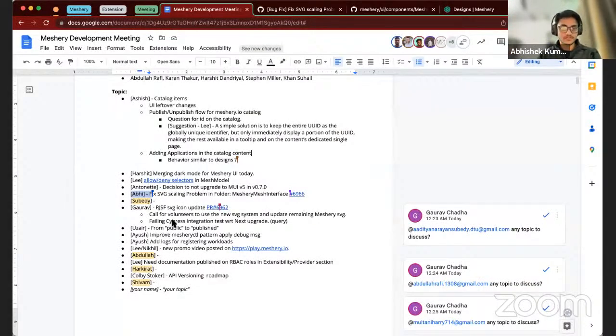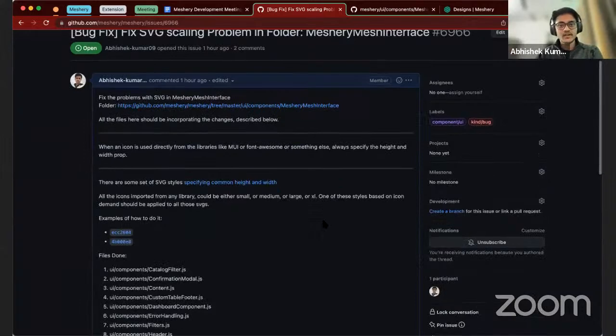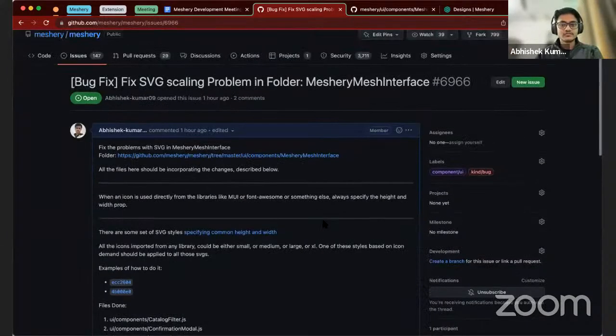Yeah, hello. I would start with asking for volunteers on this specific issue where we are talking about fixing SVG scaling problems. Since it is quite a big effort because there are a lot of folders and files in the Meshery UI itself, I would like to take an approach where we would be taking one of the most important folders where these changes would need to be implemented first and foremost. And I would start with the Meshery Mesh interface.